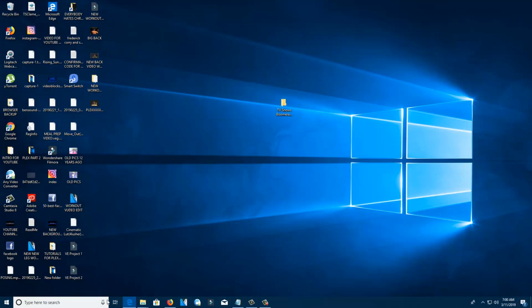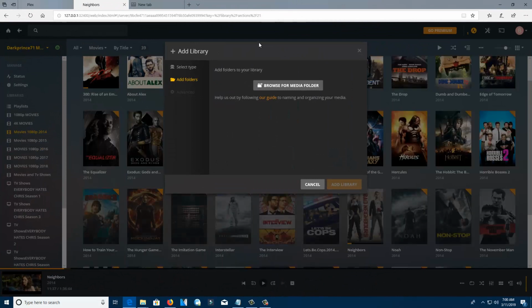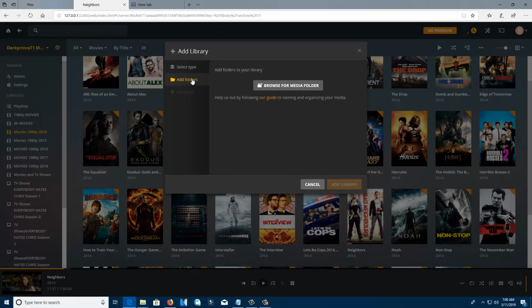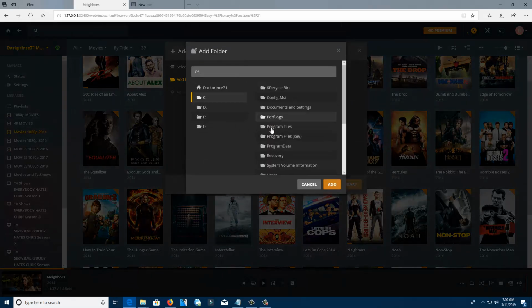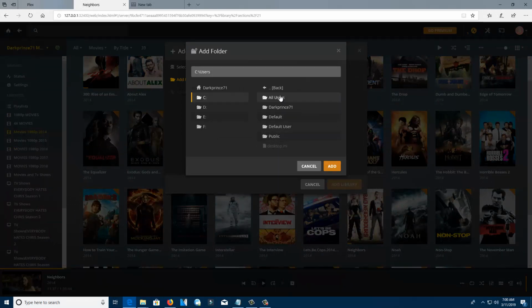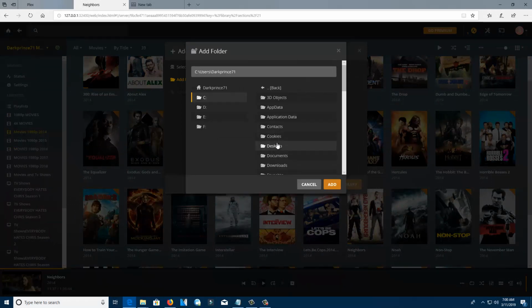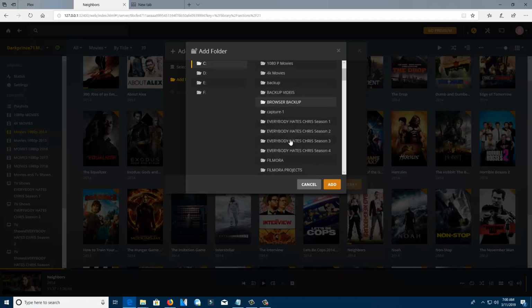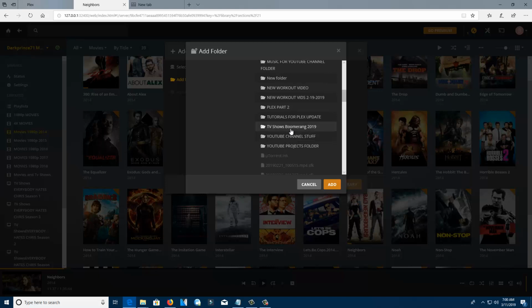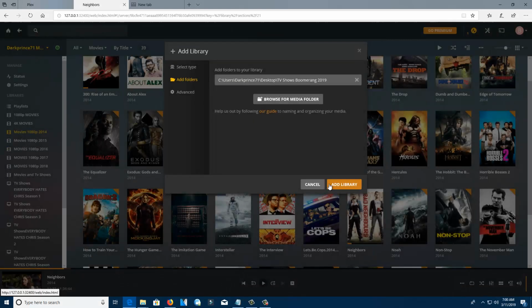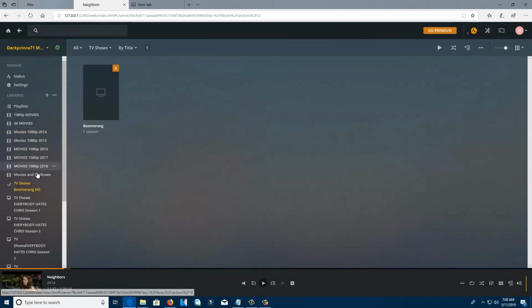Now that's complete. So I'm going to pull my Plex right back up here. And now, remember, we named it TV Boomerang, so we're going to browse my media. So my C drive, I'm going to go to my desktop, and watch this. There it is. TV shows Boomerang right there. You see that? Click on that. Add library, look over here, TV shows, Boomerang, and that's it.